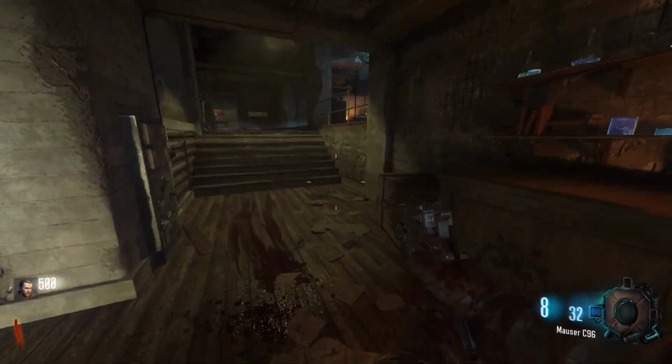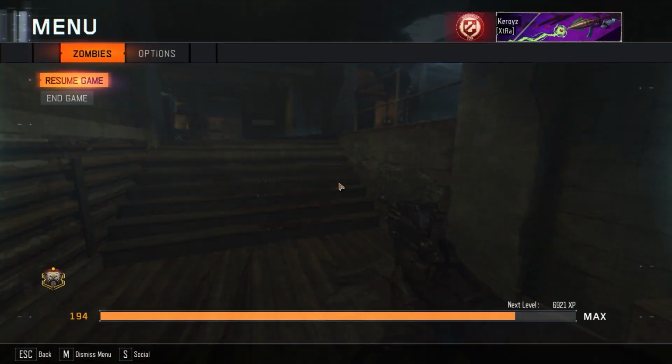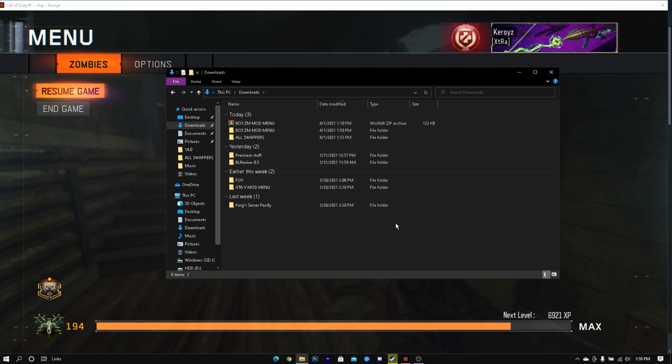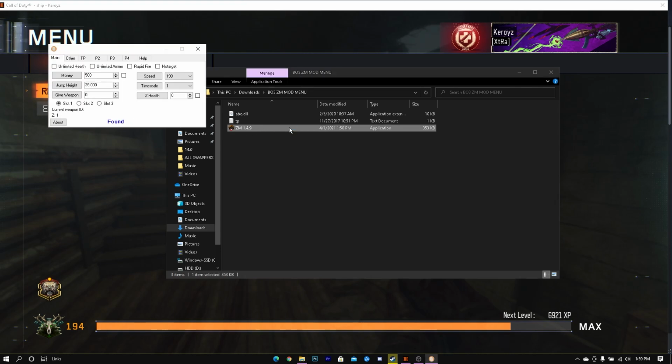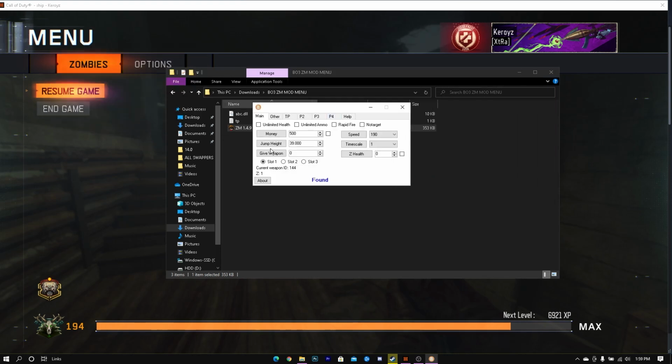Now, you just want to press the escape menu, and then press the Windows key. When you press the Windows key, you just want to go to File Explorer. It's going to be right here. Press File Explorer, then go to Downloads. Once you go to Downloads, go to Black Ops 3 Zombies mod menu. Double click on that, and go right here to ZM 1.4.9. Double click on that. And as you can see, it's going to pop out with this program.